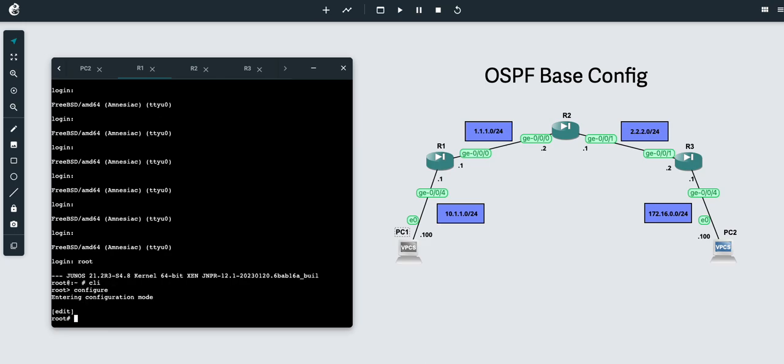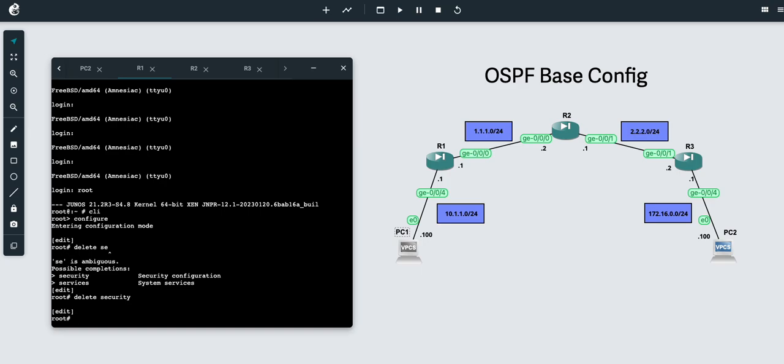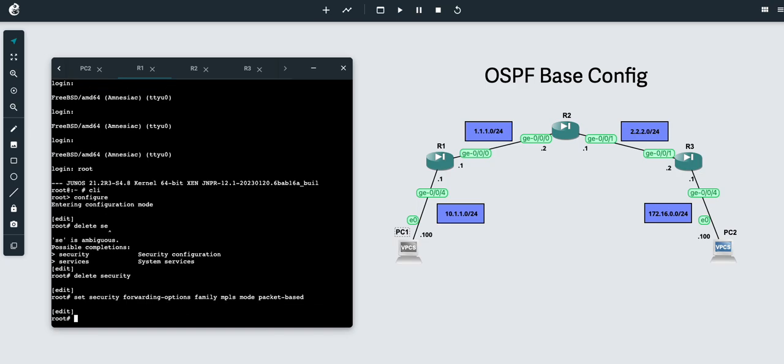So the first thing we're going to do is essentially remove all the firewall type settings off of this vSRX. First we're going to do a delete security, and then we're going to set the packet based forwarding. So set security forwarding-options family MPLS mode packet-based. All right, we got that set up.